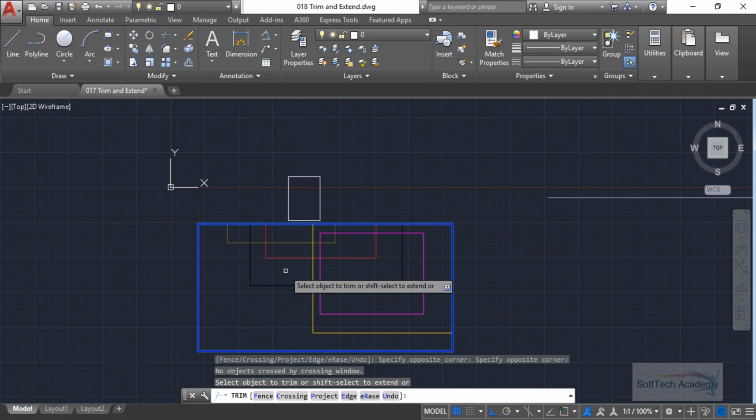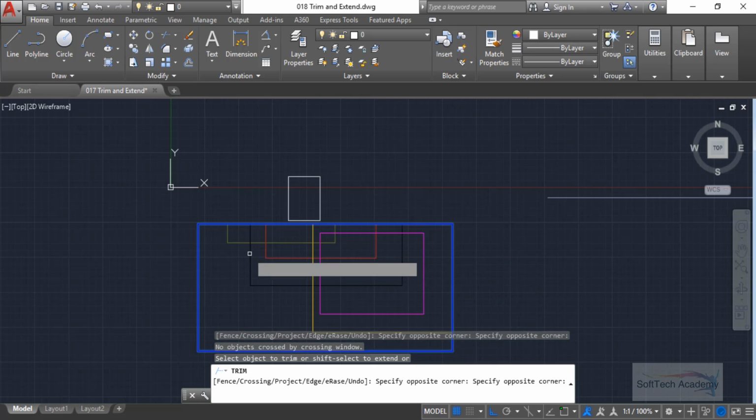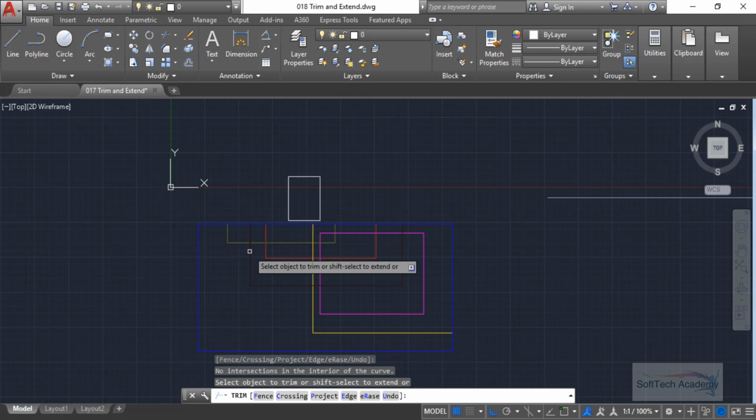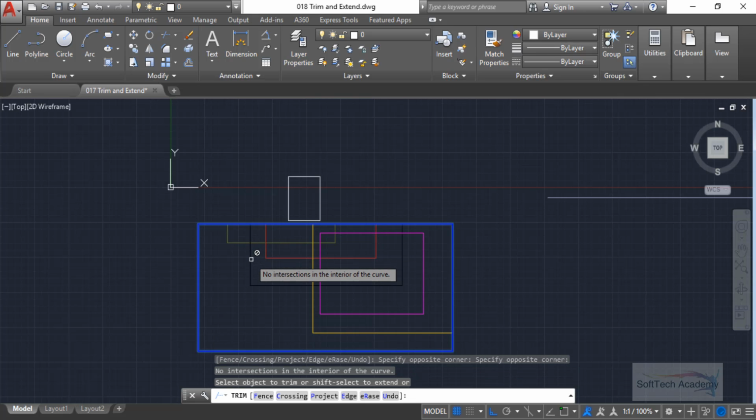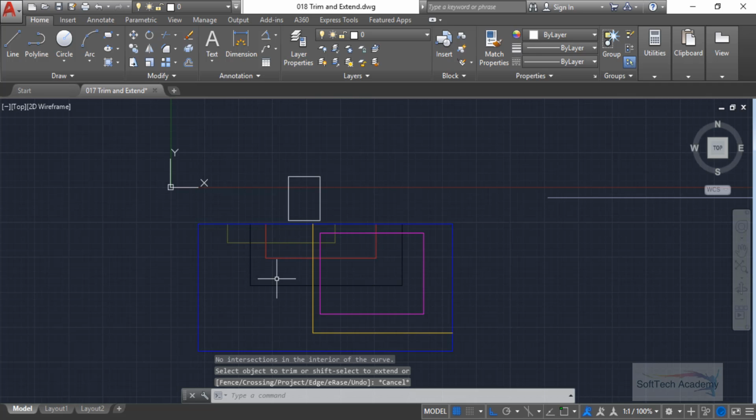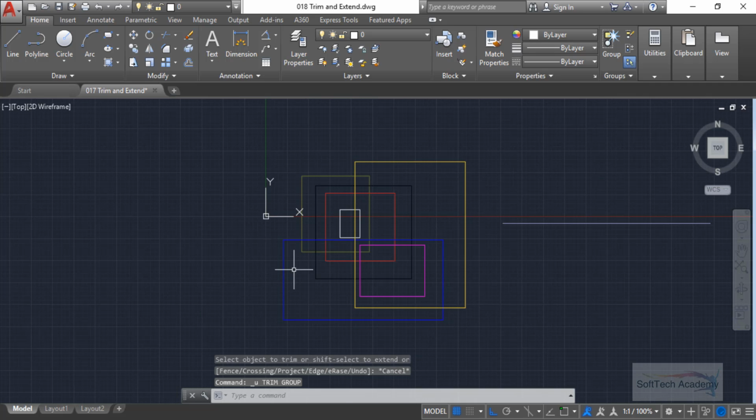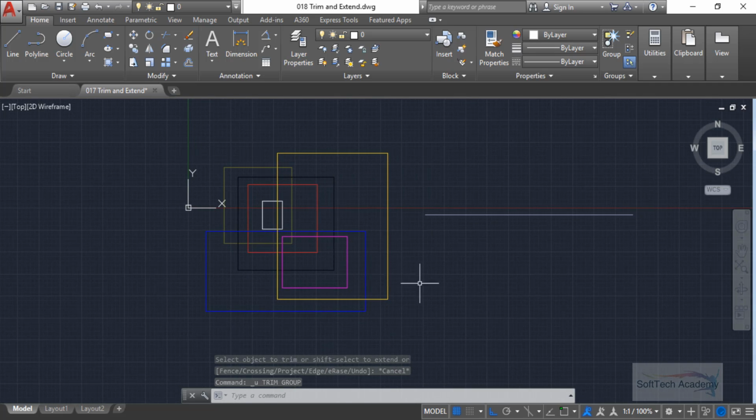We can see the black boundary. Let's try to trim that black boundary, but it seems that we cannot trim the black line. It's because the black line is a single line segment and it hasn't crossed the blue boundary line, so it cannot be trimmed. So now let's press the escape key and press Ctrl and Z to get back to the original geometry.